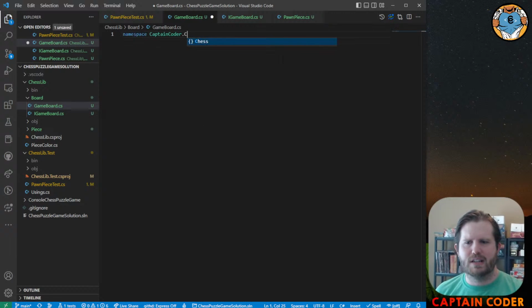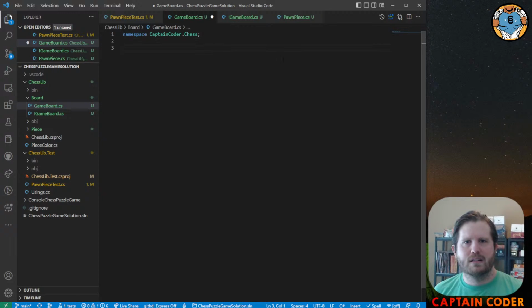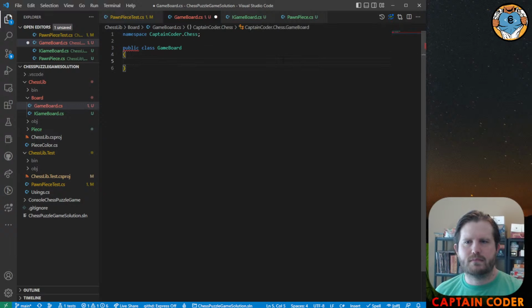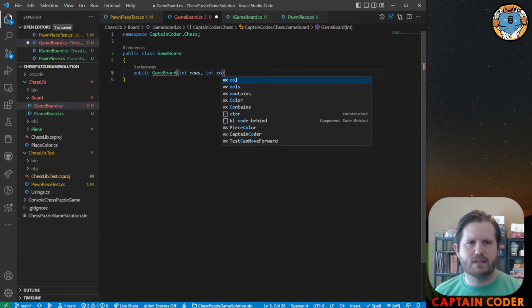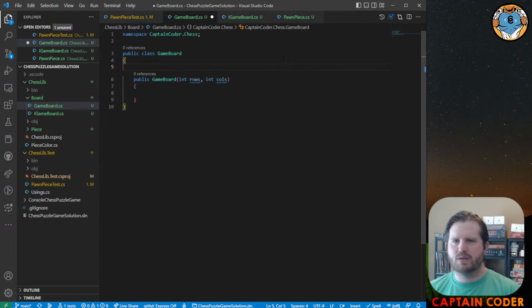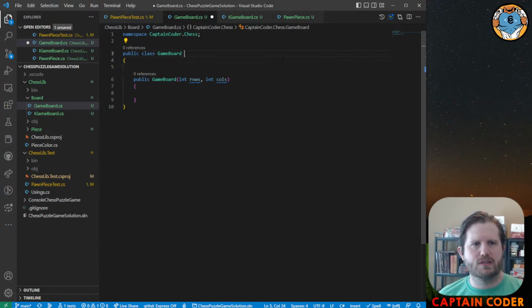Namespace CaptainCoder.Chess, public class GameBoard. And I think my constructor for my game board is going to be public GameBoard. I need to have the dimensions, int rows, int cols. Okay, so we have our rows and our columns. Oh, this needs to extend IGameBoard.